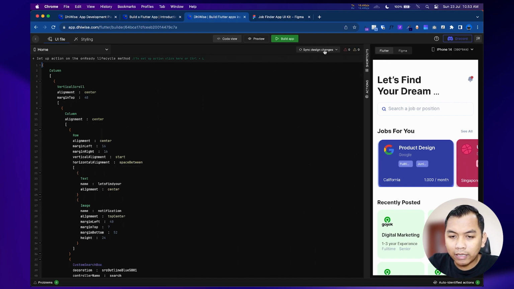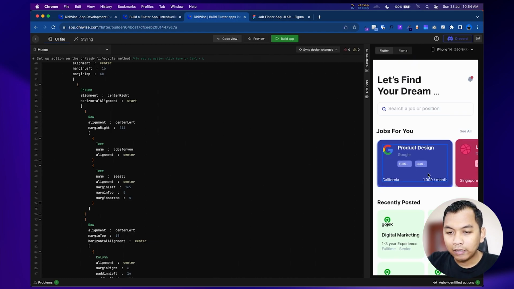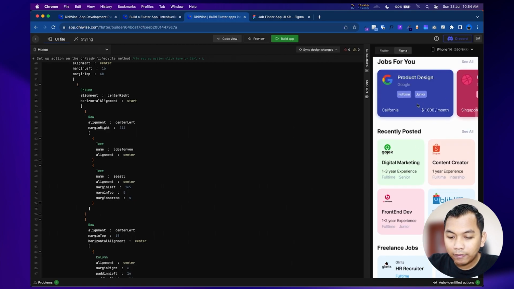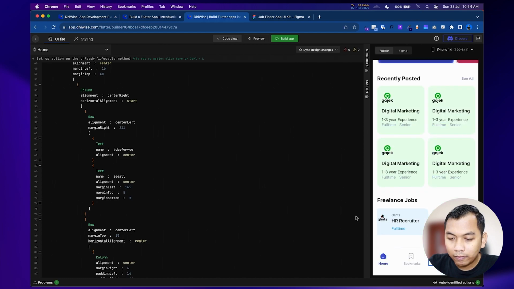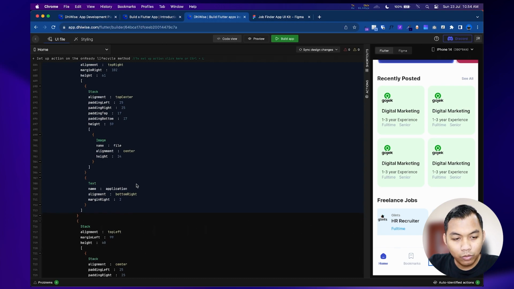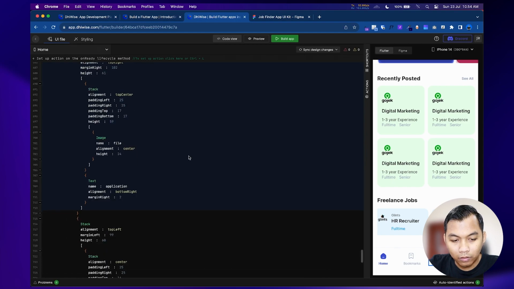And as we can see here, we see sync design change, and we can sync all the screens or maybe only the current screen. Alright, so we can see here, this is the Flutter and this is the Figma file. Here we can press this and it will go to the component, looking like this.